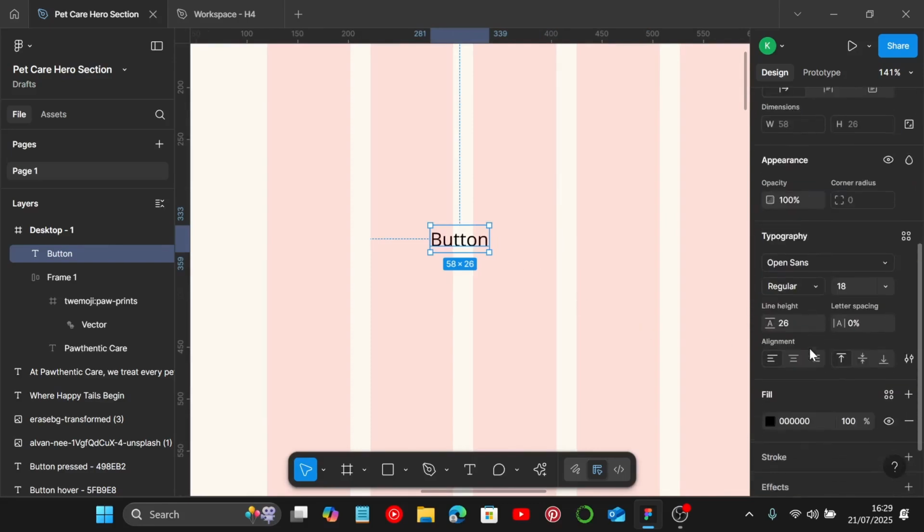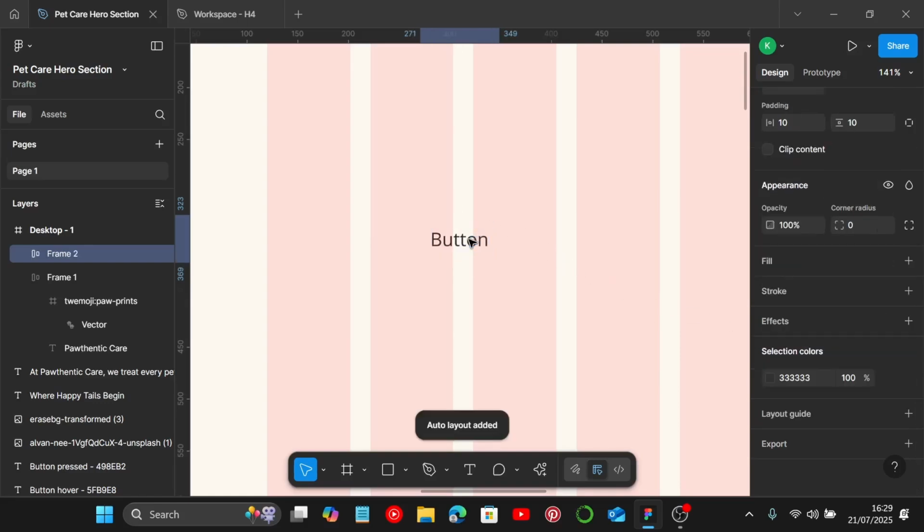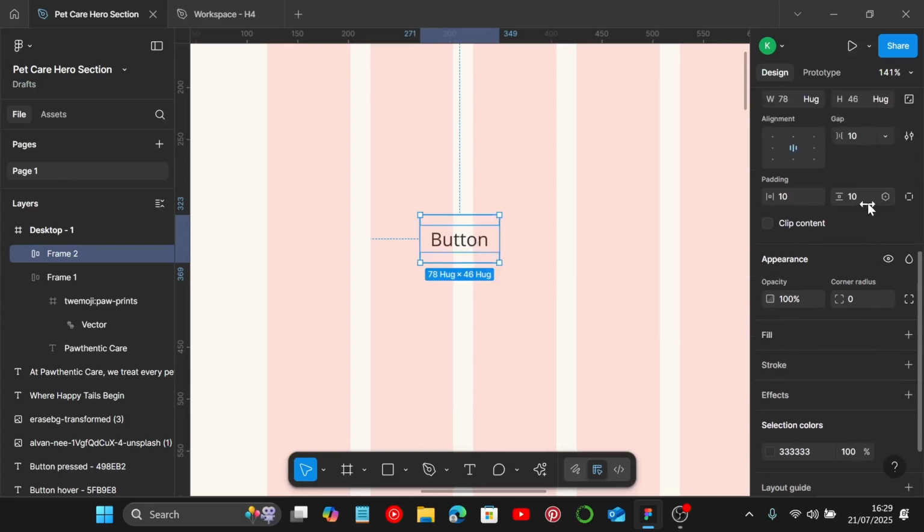The typography for this is: the font is Open Sans, the weight is regular, size is 18, the line height is 26. Once again, I'm just going to change the text color to text color 1. And I'm going to make it an auto layout. I'm going to make the top and bottom padding 5 and the left and right padding 20. The corner radius is going to be 10.